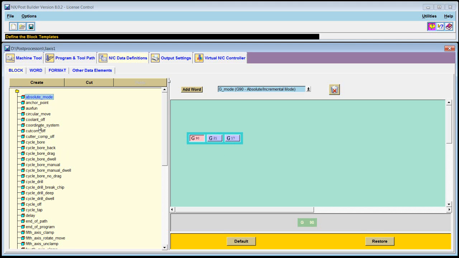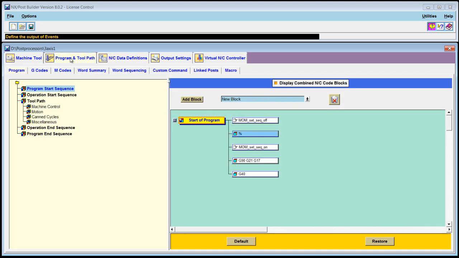Be careful when modifying a block. Some blocks are only used in one place, but many are used in multiple places. There is a way to tell. If I go back to the Program and Toolpath tab, and I look at the program start sequence, if a block is blue, it is being used in multiple places. If a block is white, it is only being used in that one place.